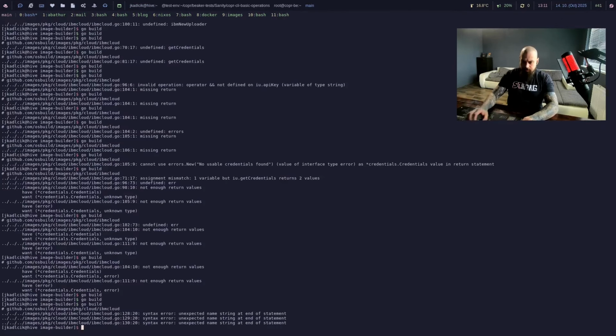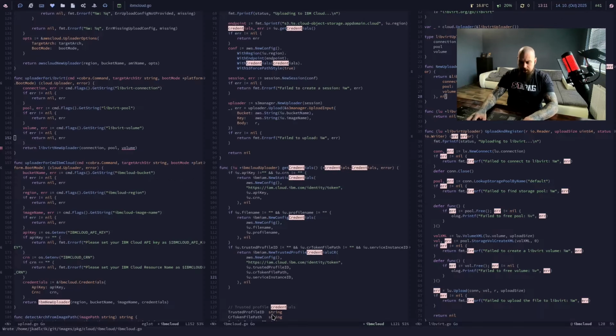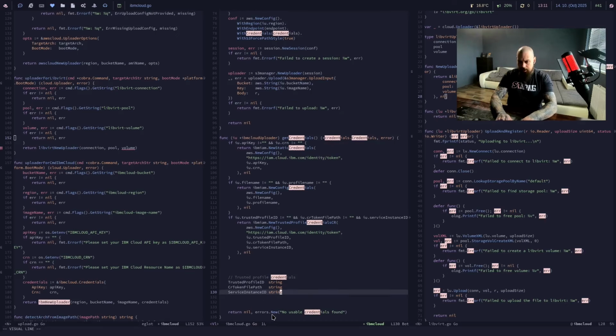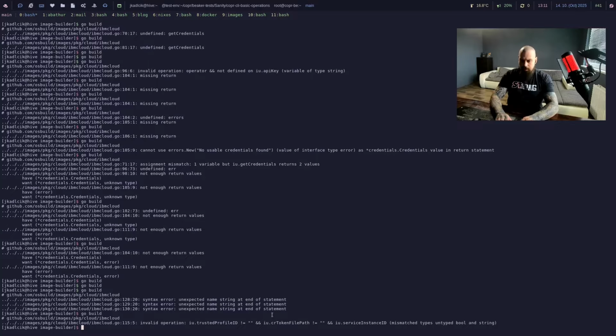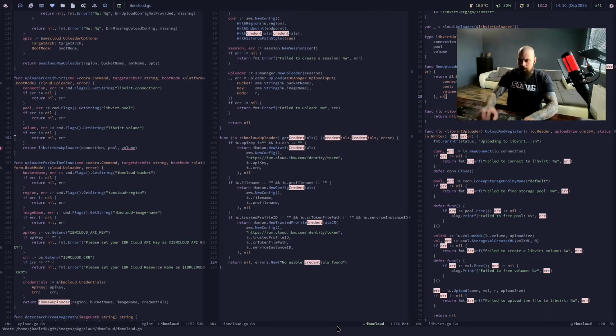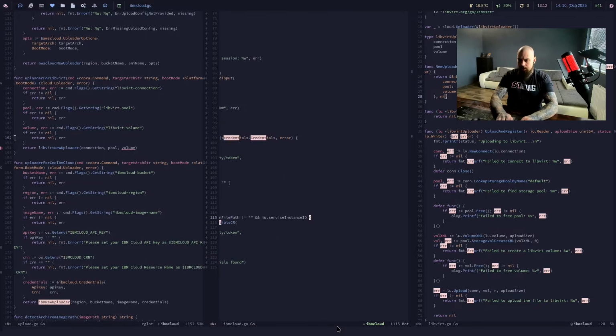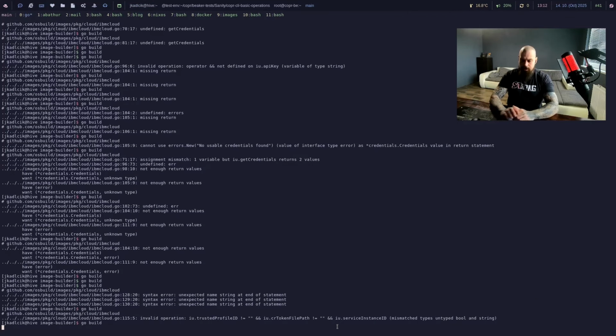Go build. Unexpected name string at, yeah, this is the copy paste here, so we can fix it like this. So invalid operation. Oh, of course, because I didn't put the equals empty string here. Now it works.